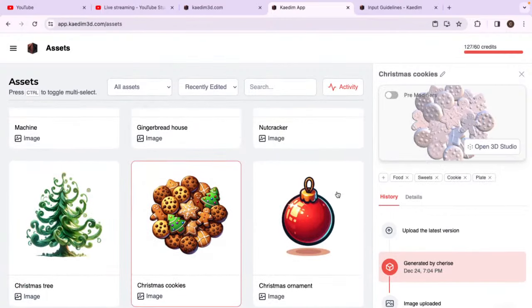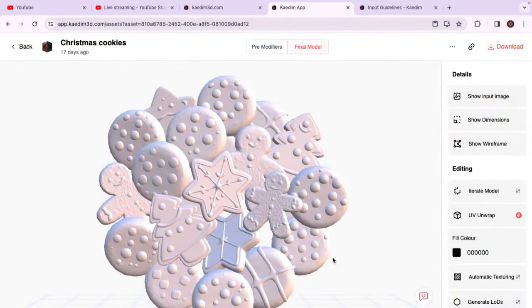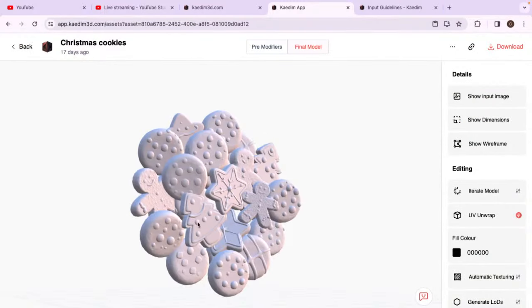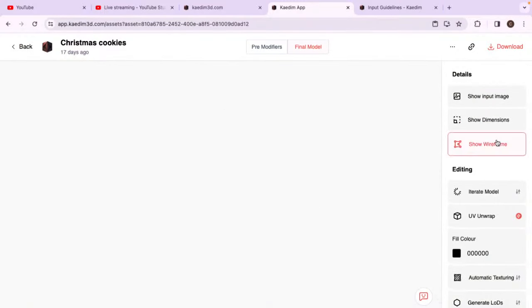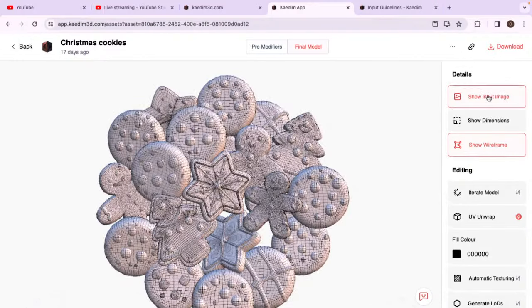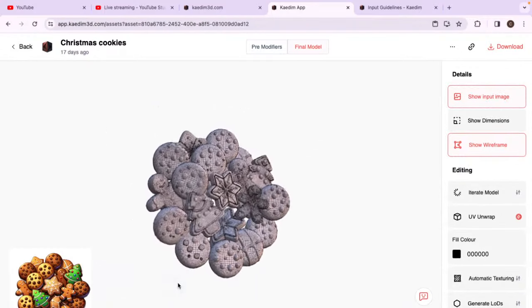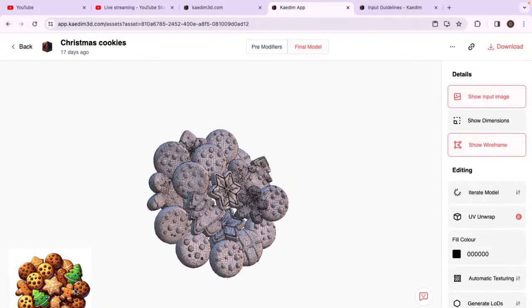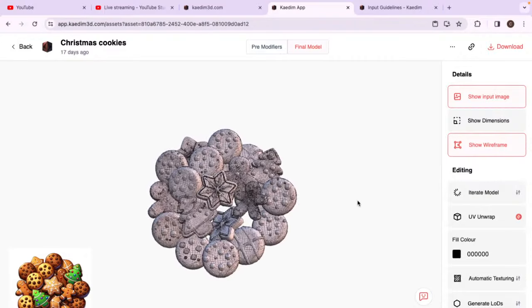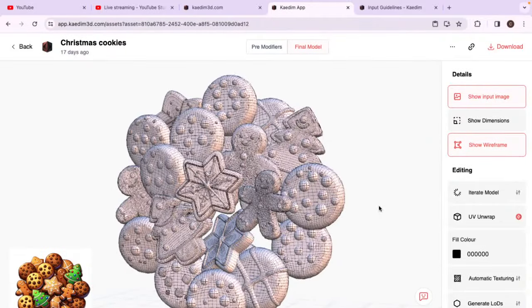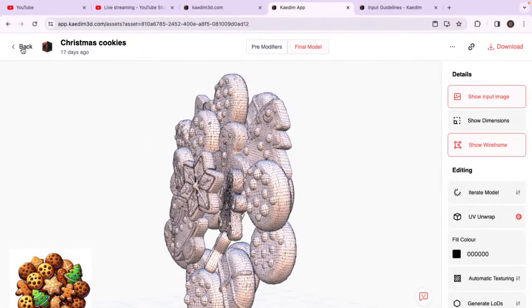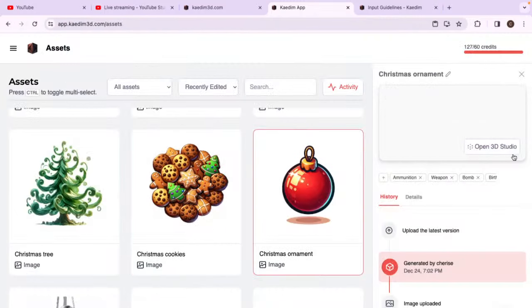So here is another more complex image just because it has more elements to it. Our input image was fairly simple. The style was simple, but since there were a lot of different elements, I chose Ultra for this. And you can see how the topology is a lot denser than a standard generation, such as this one.